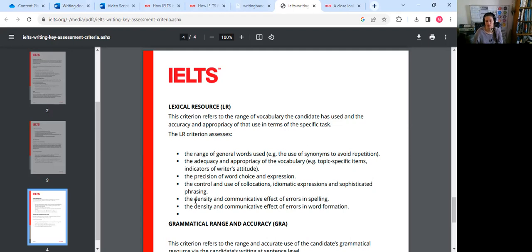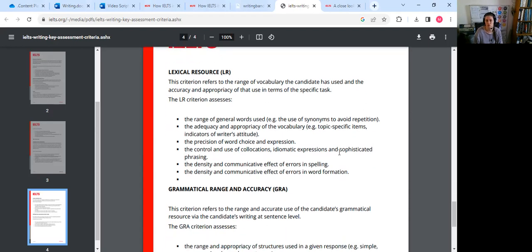Okay, then the density and communicative effect of errors in spelling and also word formation. So basically, trying to make sure that you don't make too many spelling mistakes and using the correct word forms. But obviously, we do still make mistakes. It's just how bad are those mistakes? Like has the word or phrase that you've used affected your communication of your idea, yes or no? And that will determine what score you could get for your vocabulary in this section.